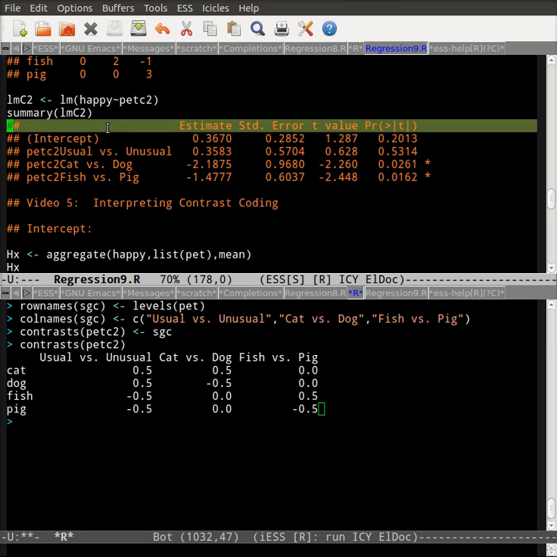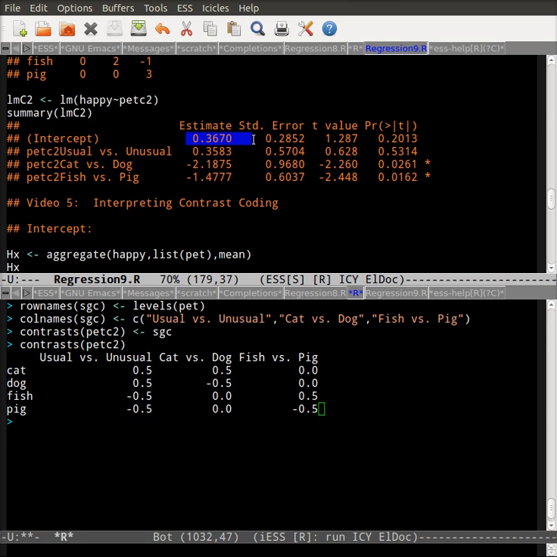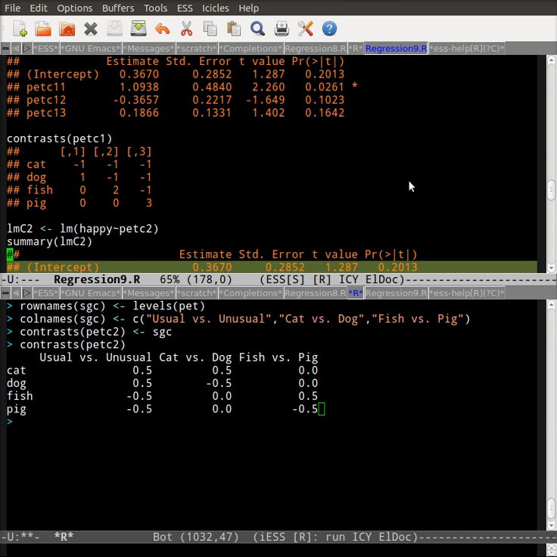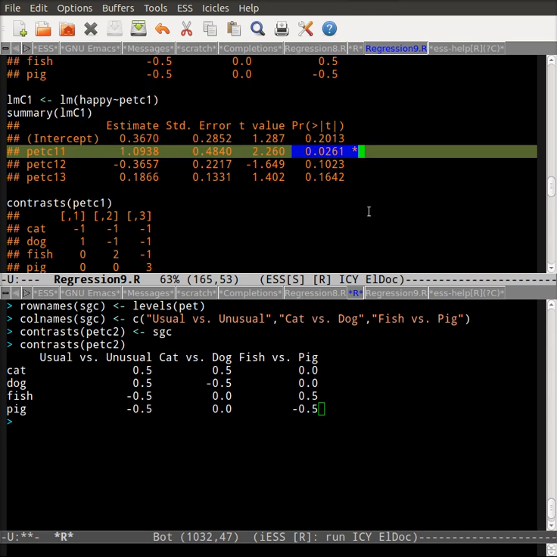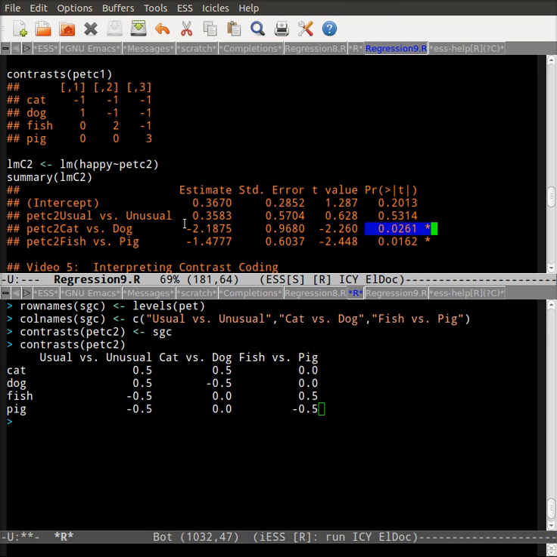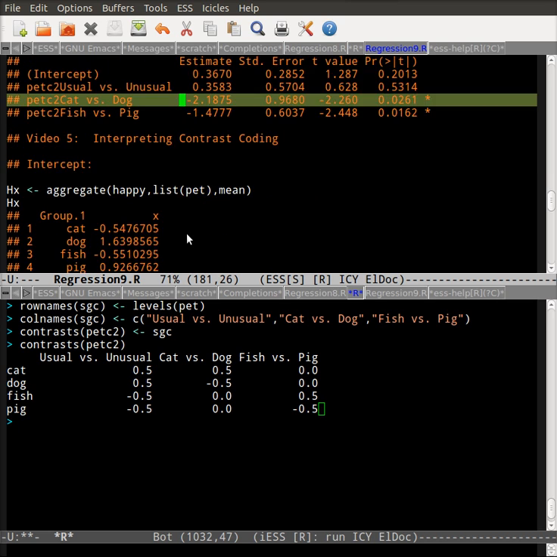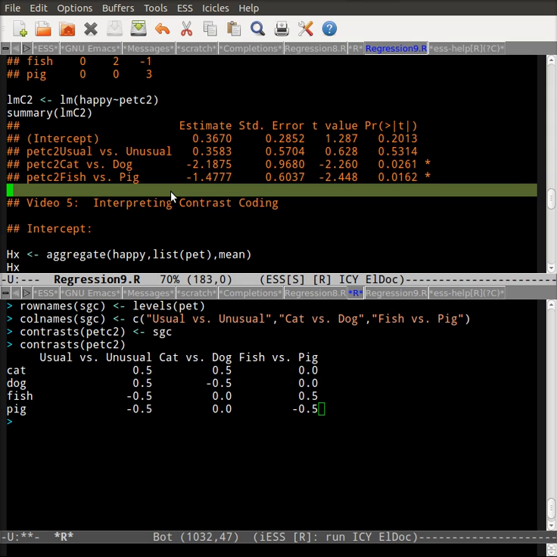And then the second is my contrast, my planned comparisons. And you'll notice that I've got completely different results. The one coefficient is pretty much the same as the previous one, but then you'll see unusual versus usual, and then cat versus dog, and fish versus pig, and some of them are significant. The p-values are the same when I do cat versus dog. Right here, the p-value is the same, but the coefficient is different. And they're different for many reasons, of which you're going to learn about in the next video.